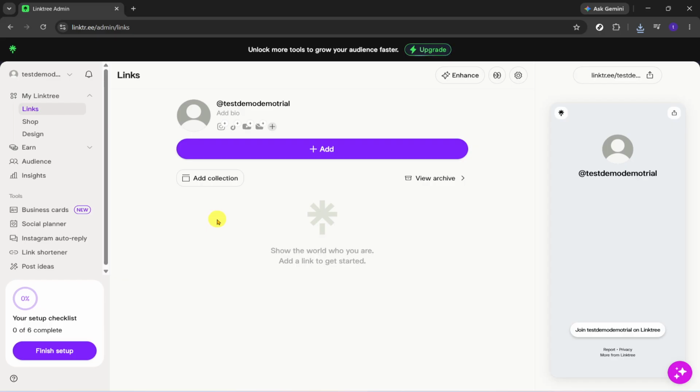To begin, go to the Linktree admin page. This is the main dashboard where you manage your Linktree profile and settings. Once you're there, give the page a moment to load fully so all navigation options are visible.